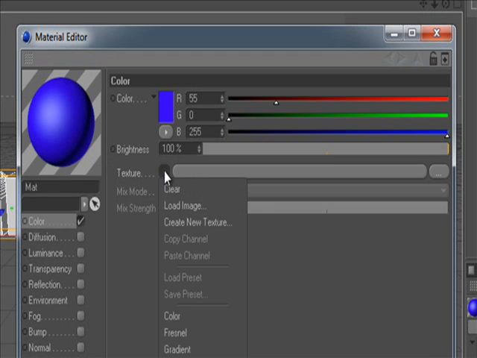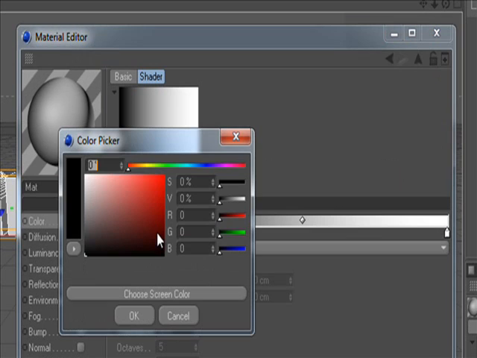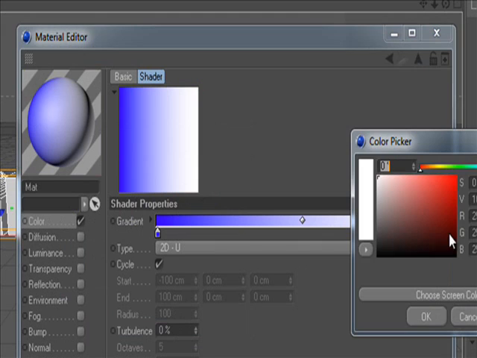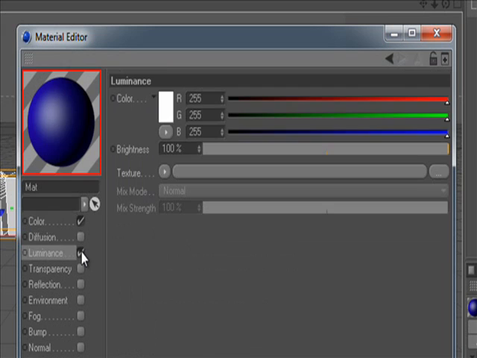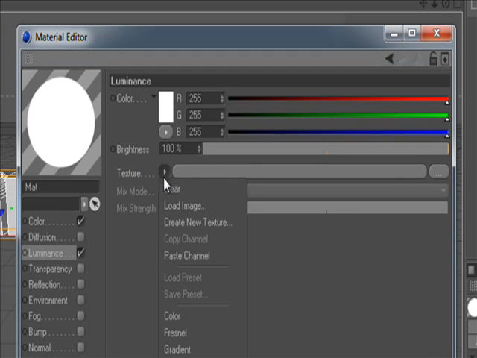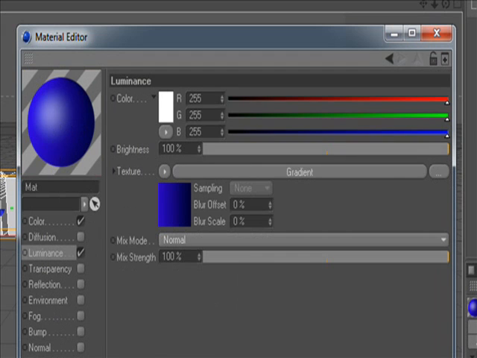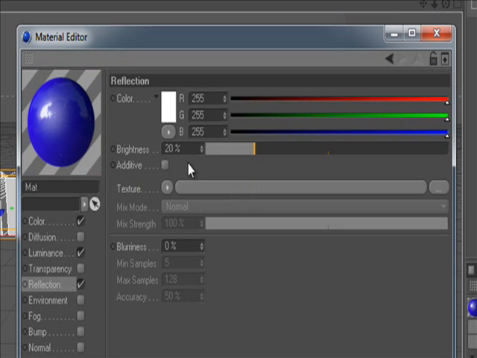But what I like to do is go to texture, gradient, and then you can make one side light blue, and then the other one close to black, dark blue. And then I just move this thing down like that. Then I add a luminance, and I go back to the color, copy the channel, go back to the luminance, and paste the channel right there. Then you want to go to reflection, and you'll see it'll be a mirror, and you're like, oh no. But just go to the brightness and bring it down to like 20, somewhere around there.